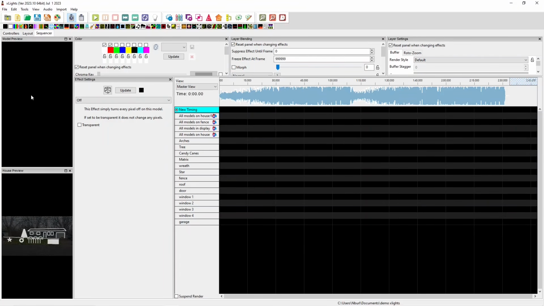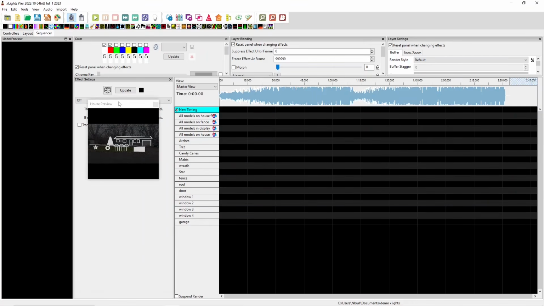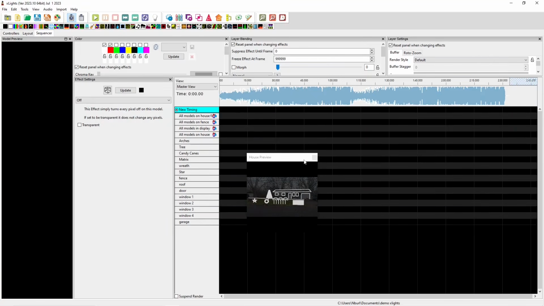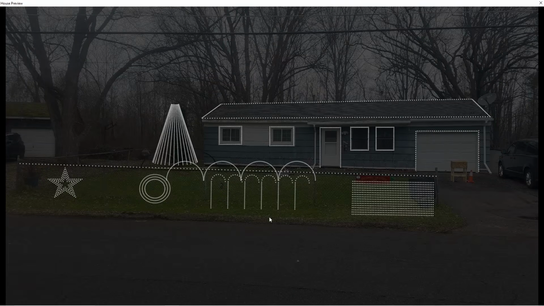Over here, you have these two windows. This is your house preview. All of these windows are snappable, so you could pull them out. You could snap them in other places, wherever you want. And you can also make them full screen. This is the house preview, and anything you program will show up on here. So you can see what the effects will look like, and it almost makes it look like you're in person watching the show. That way you don't have to set up all of your lights, if you have them already, and run back and forth inside and out, trying to check to see how each effect looks.